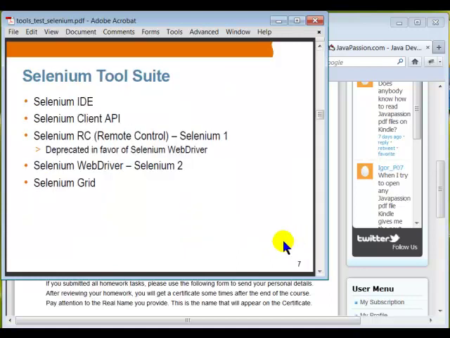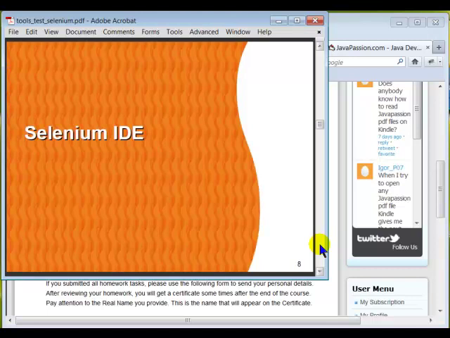So these are the Selenium test suite. So again, Selenium IDE, and we're going to look into each of these tools in a bit more detail in the following slides. So let's talk about Selenium IDE first.